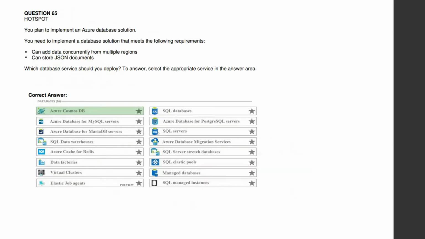Moving to the 65th question. You plan to implement an Azure database solution. You need to implement a database solution that meets the following requirements: can add data concurrently from multiple regions, and can store JSON documents. Which database service should you deploy? To answer, select the appropriate service in the answer area. There are multiple options here, so you have to select the correct one. Here the answer is Azure Cosmos DB.